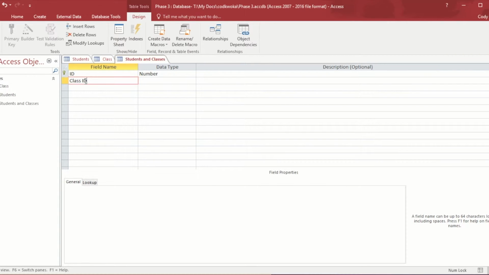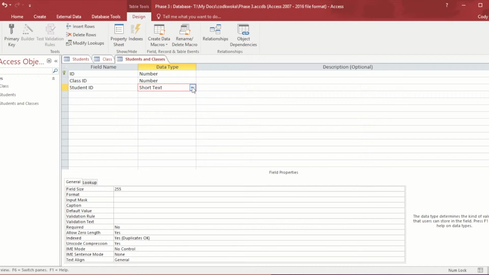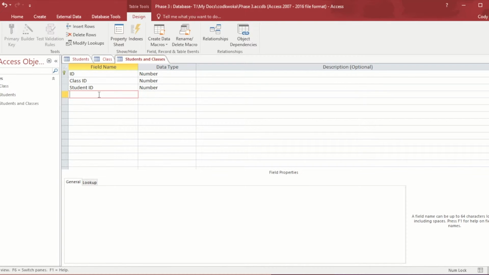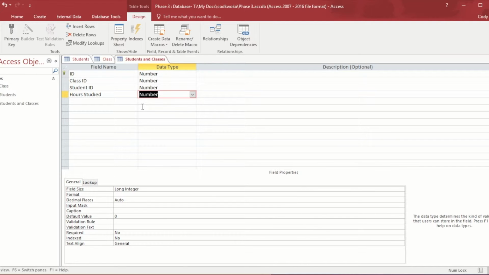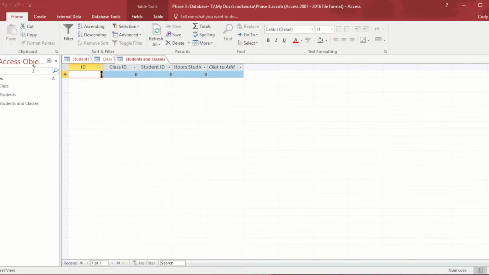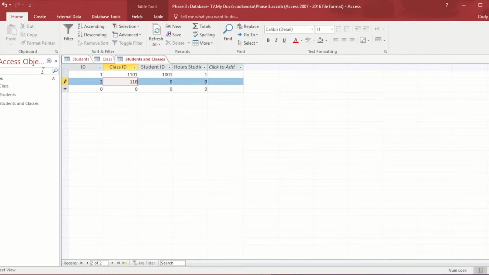We're going to have our ID, which is going to be a number type. We're going to have our class ID, which again will be a number type. We're going to have our student ID, which will be another number type. And we're going to have the hours studied, which will be another number type. And then we're going to input all of our information for this table.